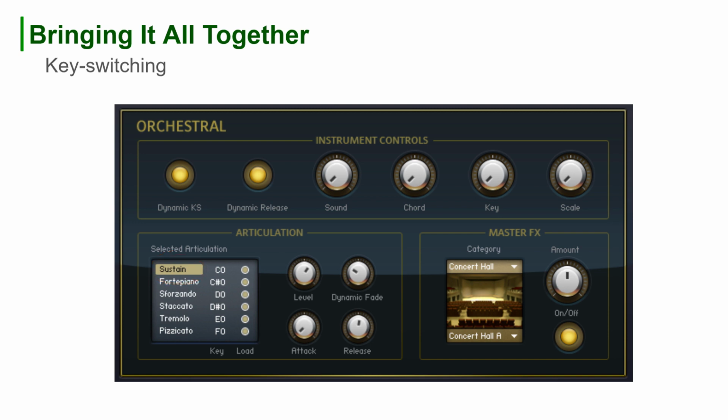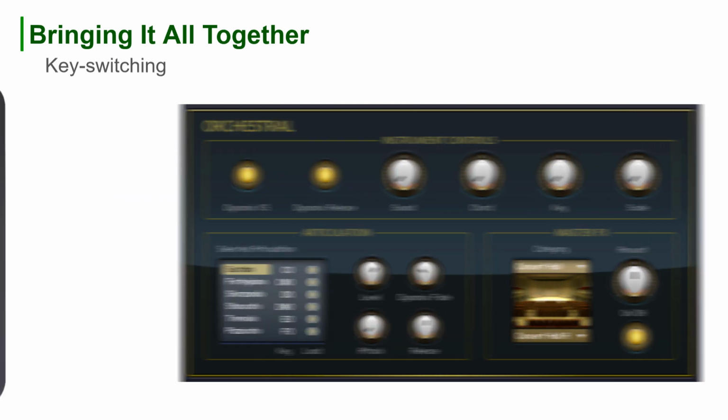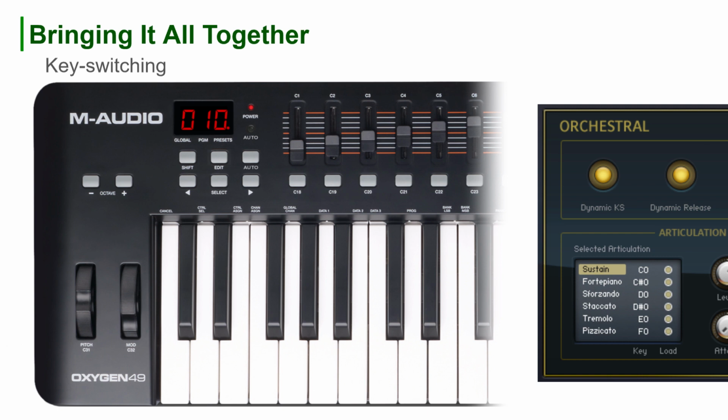If I want to switch to staccato without leaving the keyboard, I can just play a D-sharp 0 note. Unfortunately, my Oxygen only has a range of 4 octaves, so I'll need to shift the whole keyboard down an octave, play the lowest D-sharp, then shift back up an octave and continue playing. Not exactly the recipe for a virtuoso performance.